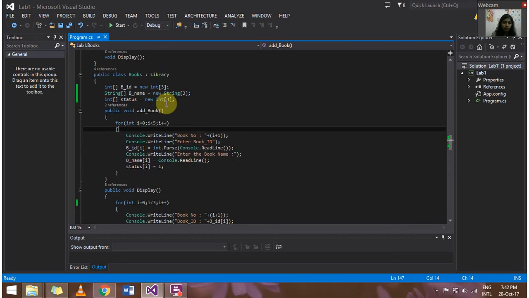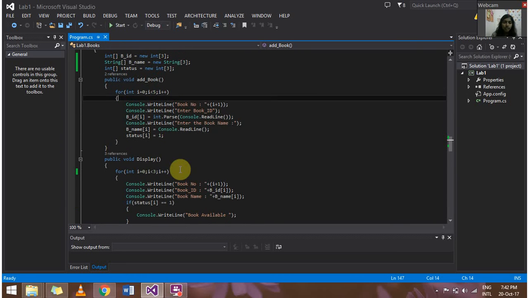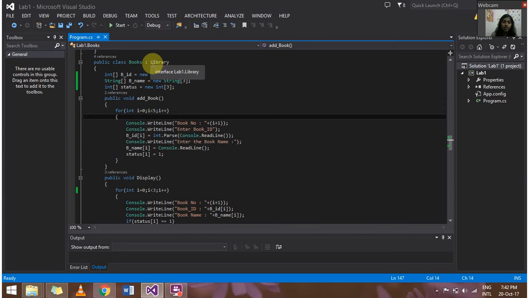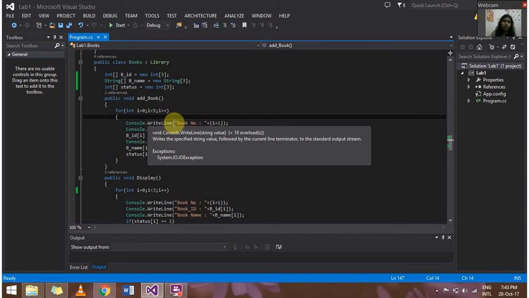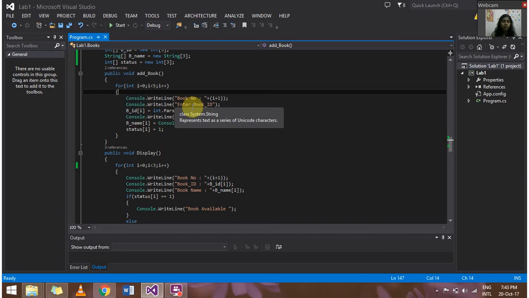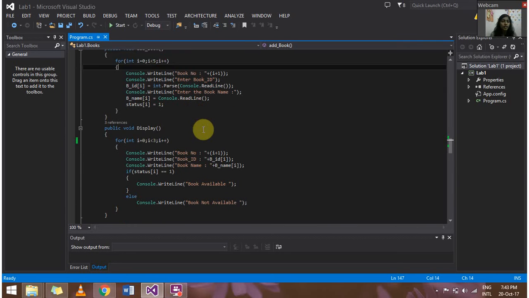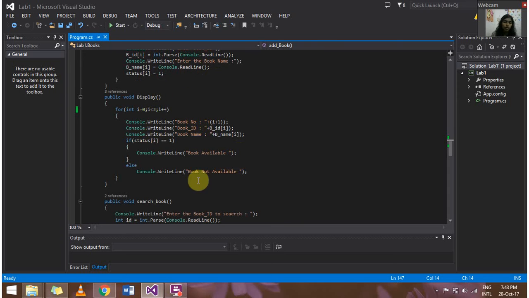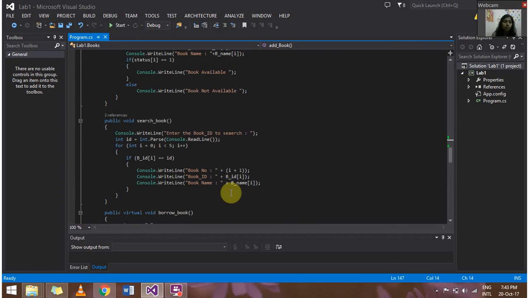To implement that, I have an abstract interface in which I have add book and display. Here I have the class books. This is my main class, which is actually implementing the interface library. In that I have BID, that is book ID, and BName, that is book name. Status is to check whether the book is available or not. If it is available, it is 0. If it is not available, that means it is booked and the flag is 1. For add book, I'm just taking in the book name, book ID, everything. And for display, I have used a loop through which I'll be displaying all the book details.